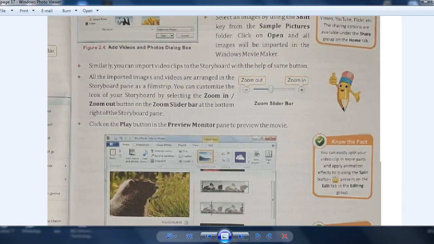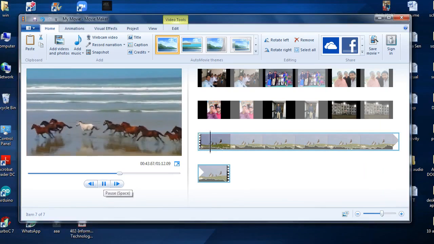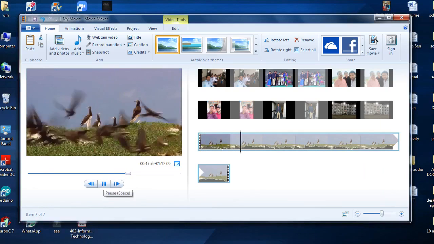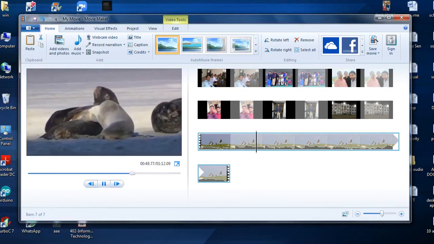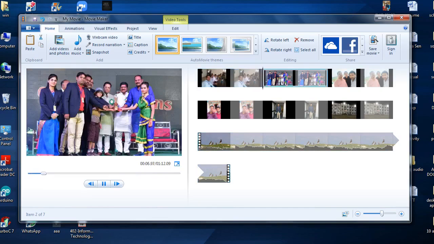Zoom button or the slider bar at the bottom. Click on the play button in the preview monitor pane to preview the movie. Okay, we can see the movie using the preview button, right? This is right. So let's click on this play button. Okay, right? But let's select this part now from this starting. Let's play now.